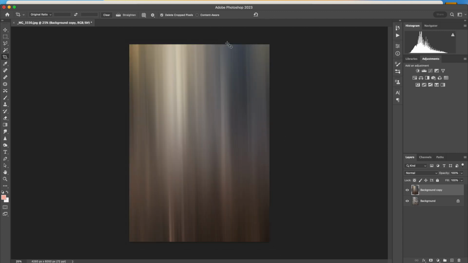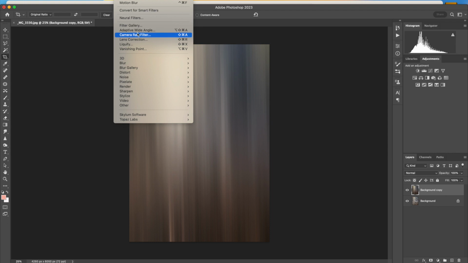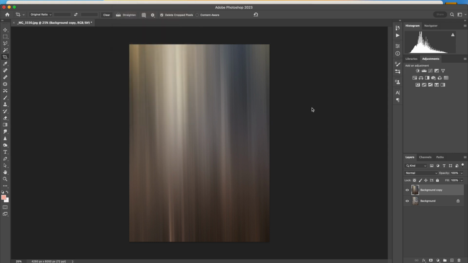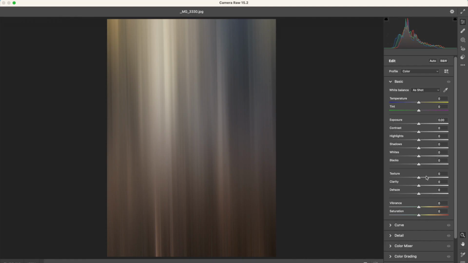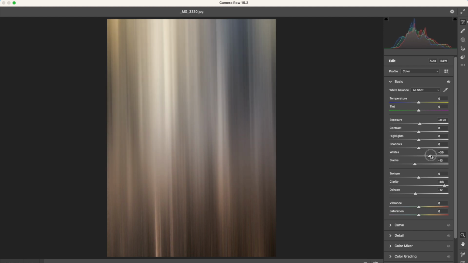with the lines. And if I now go filter, camera raw, and then if I do what I did earlier, I'll push up the clarity slider so we get a stronger definition of the lines, pull back the blacks, pull back the dehaze to brighten it up, lift the exposure, and then push the whites up as much as I can to here. It's quite a nice curtainy effect we're getting here.